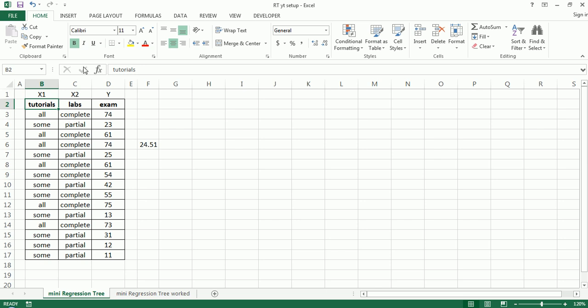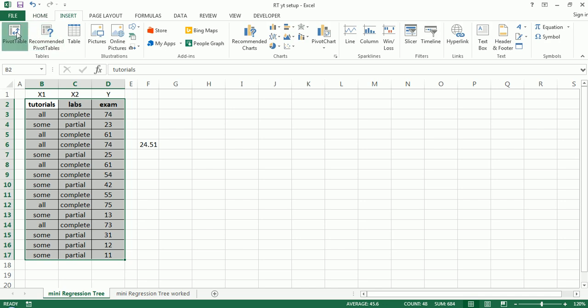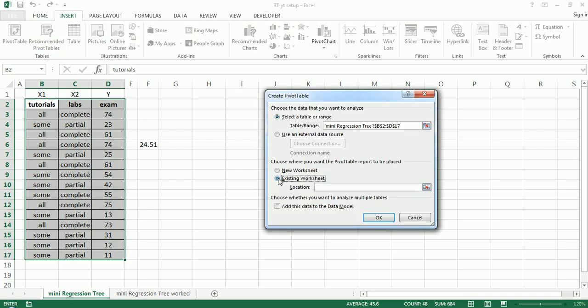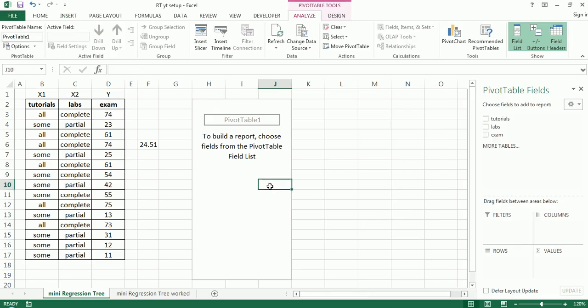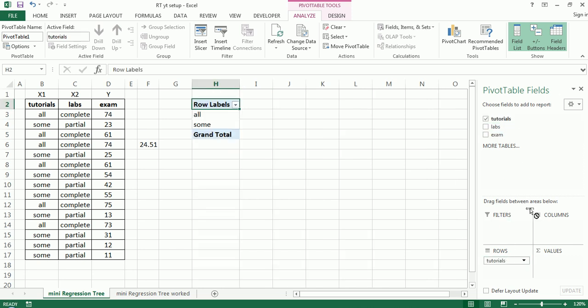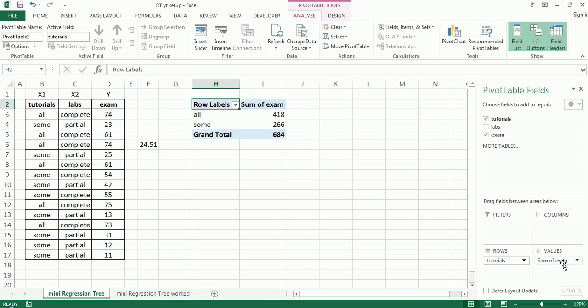So let's use some Excel skills to help us out in this process. I'm going to actually use a pivot table. So I'm going to highlight my data, insert, pivot table. I'm going to put it in the existing sheet. I'm going to squeeze it right here. Okay. And now I'm going to build this tree. I'm going to put tutorials on the rows and exam score in the values. By default, you can see we get the sum of exam scores. Instead of the sum, why don't we see if Excel can directly calculate the standard deviation?